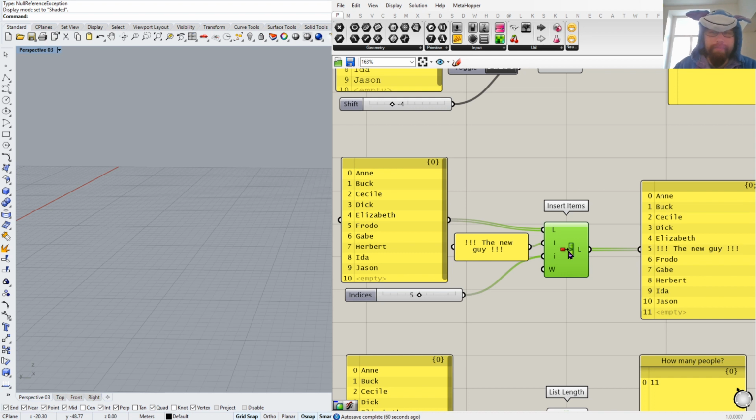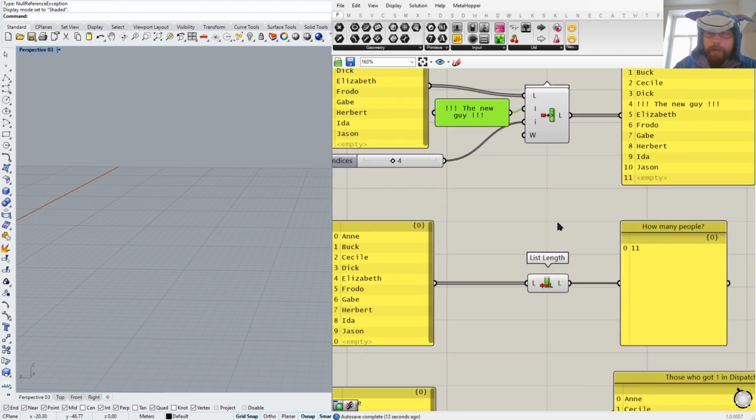Usually you get your lists created separately, but you can, of course, take index 5 where Frodo was and actually replace that, insert the new guy into the list over here, and you can change the index. So that thing on that index is going to be replaced by the new guy, and the list is going to be one item longer. Very cool thing, but to be honest, I rarely use it.